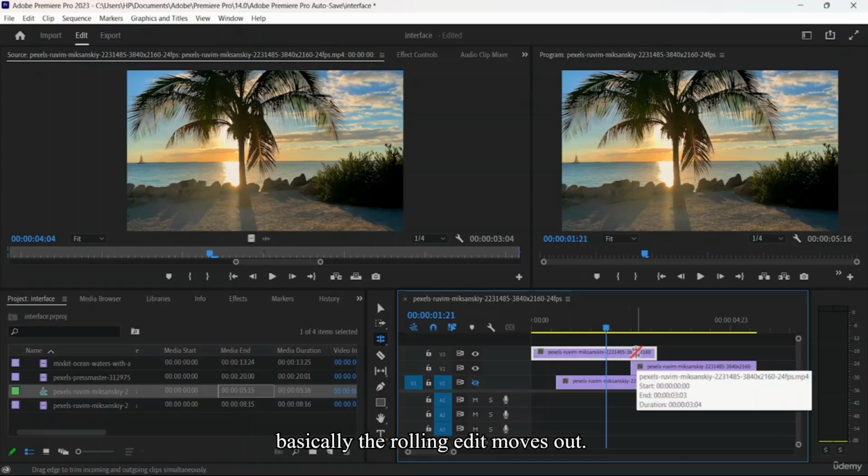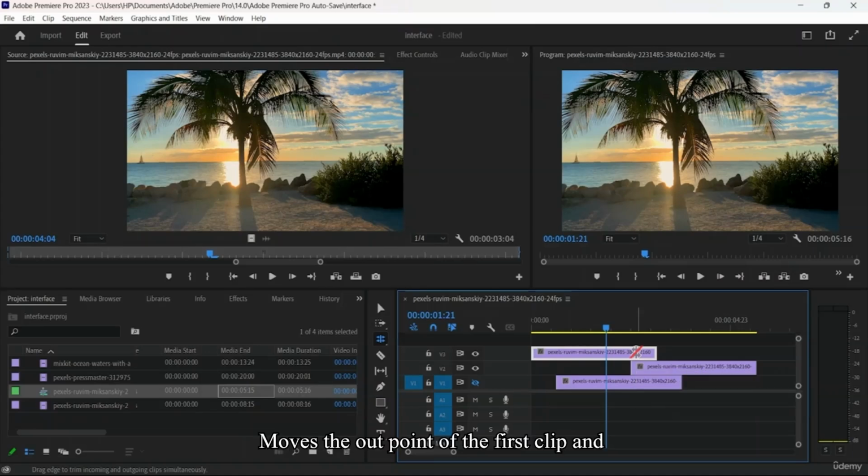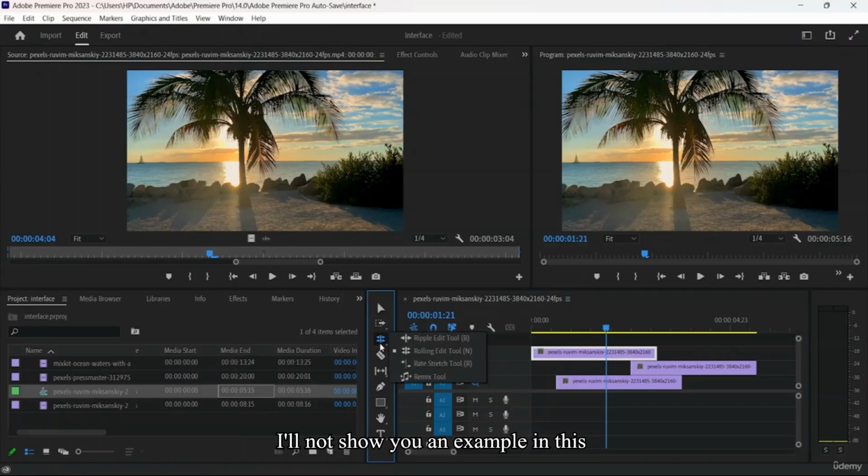And basically, the rolling edit moves the out point of the first clip and the in point of the second clip at the same time, allowing you to adjust both clips with one move, okay? Now, I'll not show you an example in this part, but when I'm trying to explain the tool to you in another separate video, then I'll do it, okay?